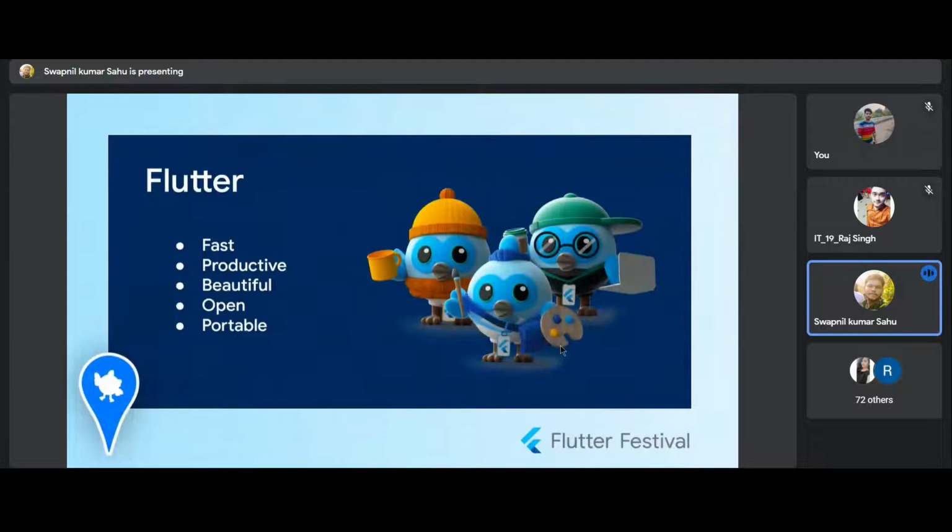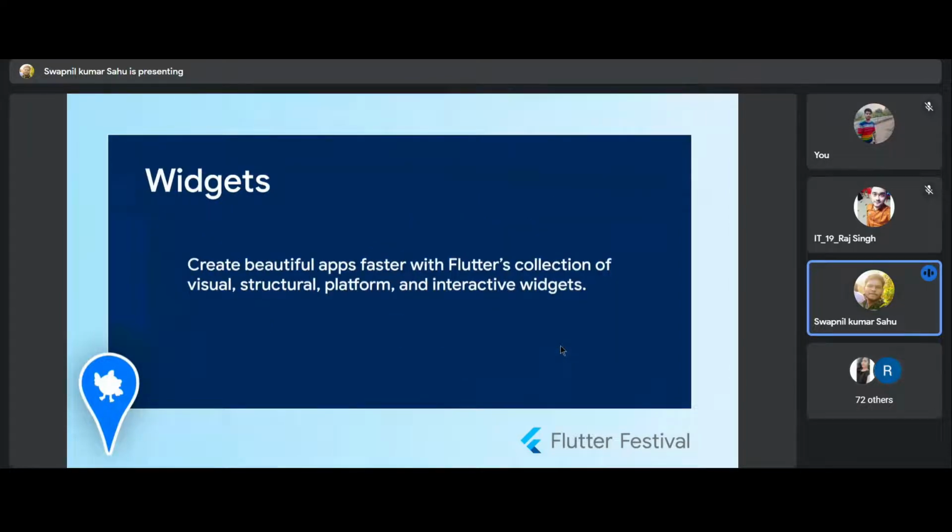Flutter is fast. Take the speed limiter off your app. Productive. Develop while your app is running. Beautiful. No compromises for your designer. Open. Everything is free and open source. Portable. Same code runs everywhere. So here we have the widgets.